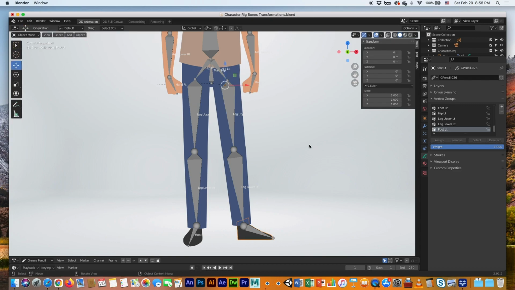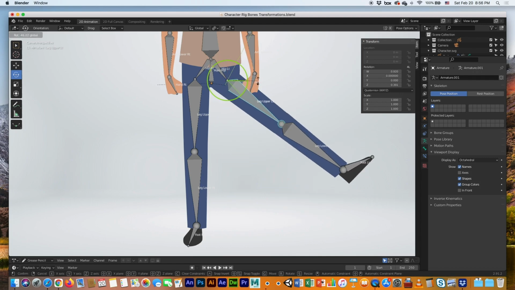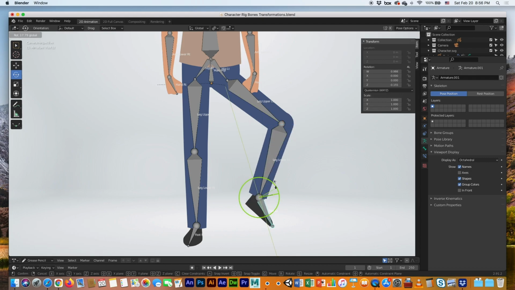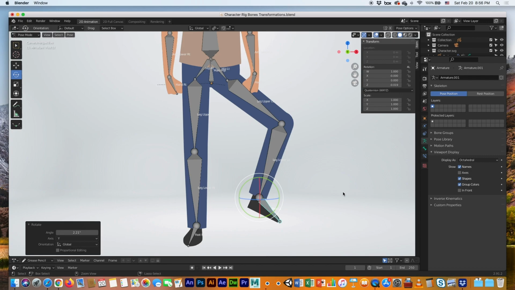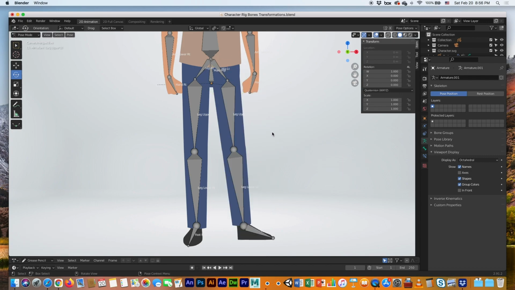Let's test it out. Go back to object mode, select the armature, go to pose mode, select the upper leg, and that's working, and that's working, and this is working. All right, cool. Command Z, undo, undo, undo. Let's do the other leg.